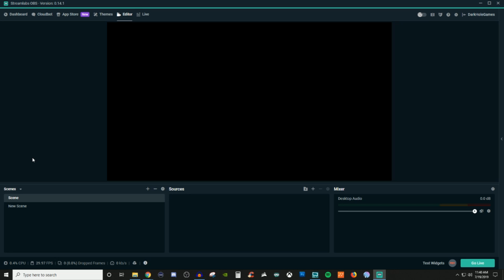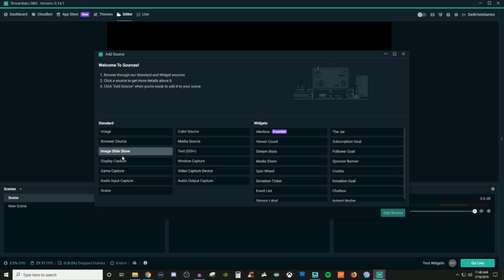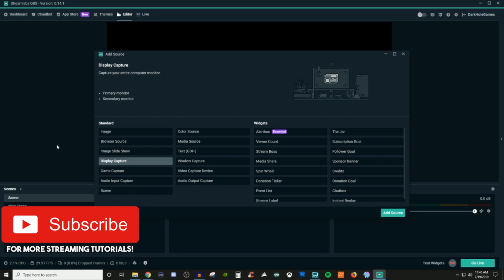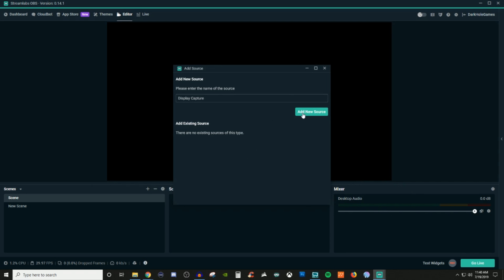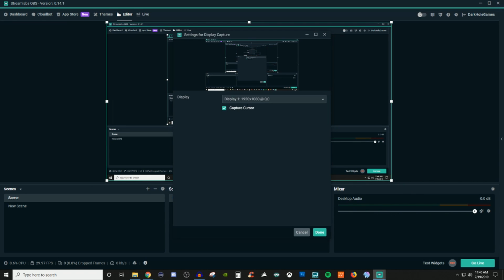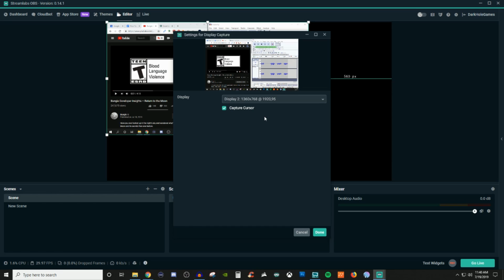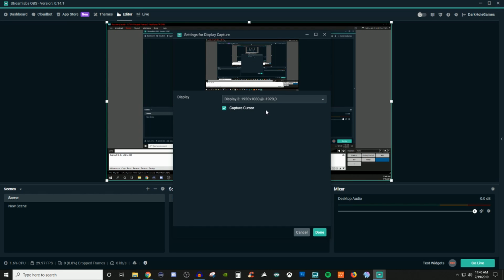So, display capture. What you're going to want to do is create a scene, and when you have your scene created, click on the plus, go over to display capture. Now, it basically does exactly what it says. Capture your entire computer monitor, primary monitor, secondary monitor, or however many monitors you have. So what you're going to want to do is click on add source, give it a name, add source, and now you can see I have three different monitors to capture from.